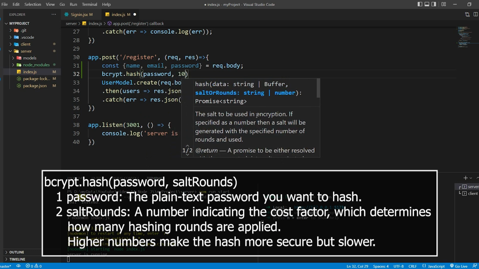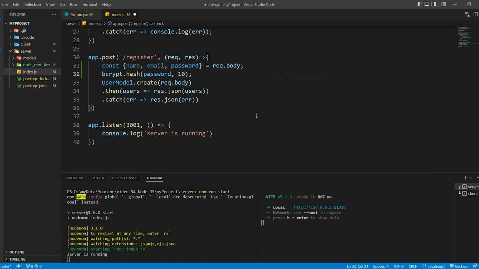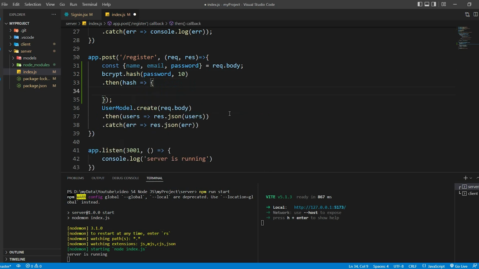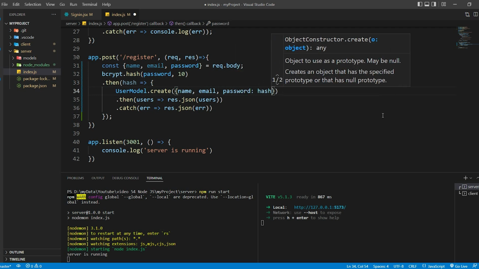The number 10 refers to the salt rounds, which adds complexity to the encryption. The higher the number, the more secure, but also the slower the hashing process. Once the password is encrypted, we use usermodel.create to store user data in the database. Note that we are saving the hashed password, not the plain text password.